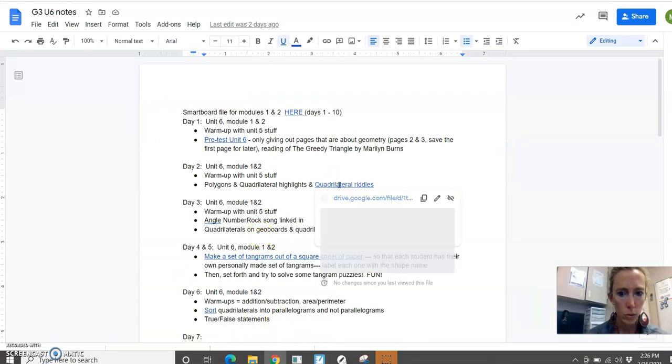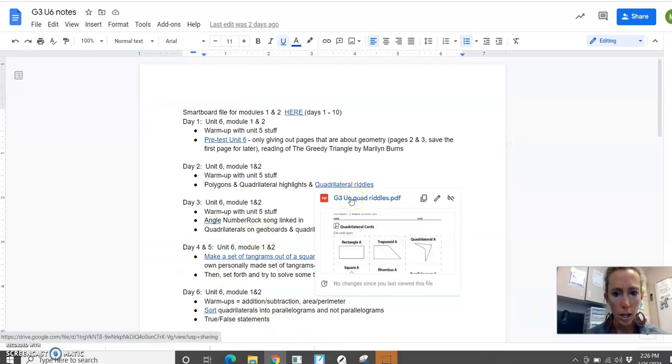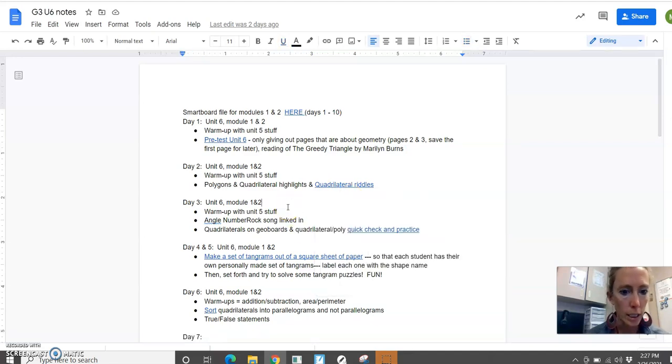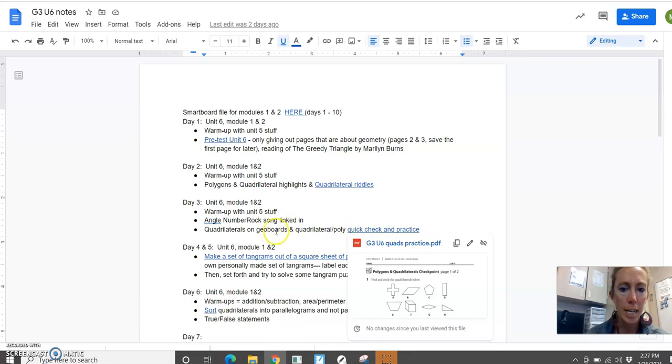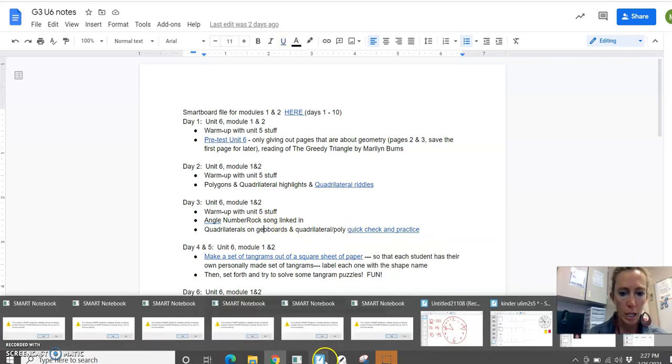That riddle sheet is right here for you to print out if you'd like to do that. Then we start again with that warm-up, and now we go into some angle stuff. So they learn about looking inside the quadrilateral at angles. There's a number rock song that I have in the Smartboard file, and then we do some quadrilaterals on geoboards. And there is a practice sheet right here. It's called a quick check, but I would just use it as a practice sheet.